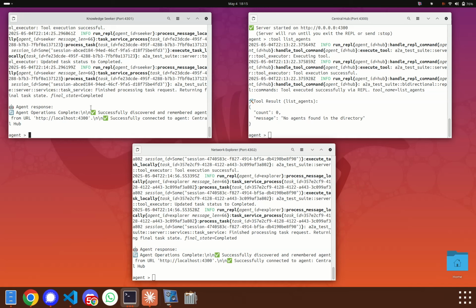Going well so far. Let's see how this next one goes. So the knowledge seeker is us. We are requesting something. This agent is acting on our behalf. When we switch terminals, like now we are acting as the network explorer, requesting stuff from it.